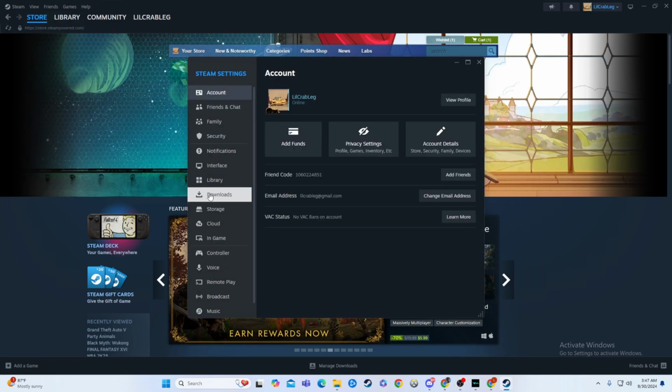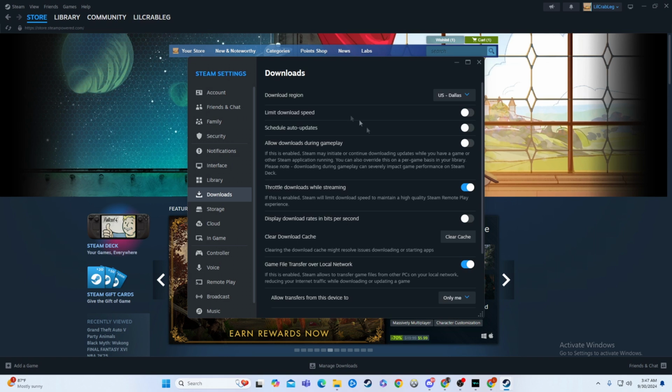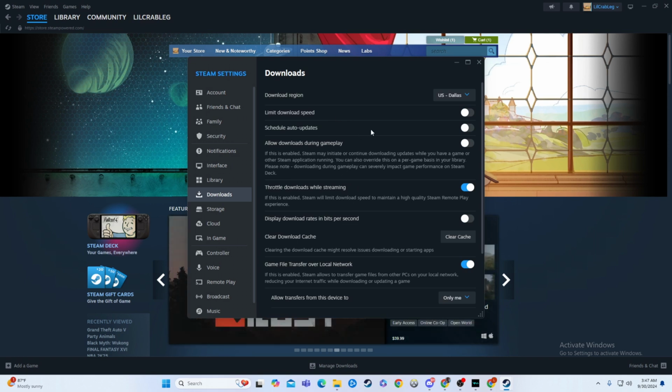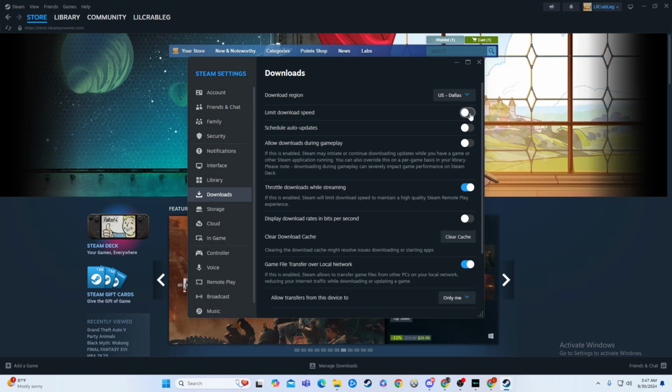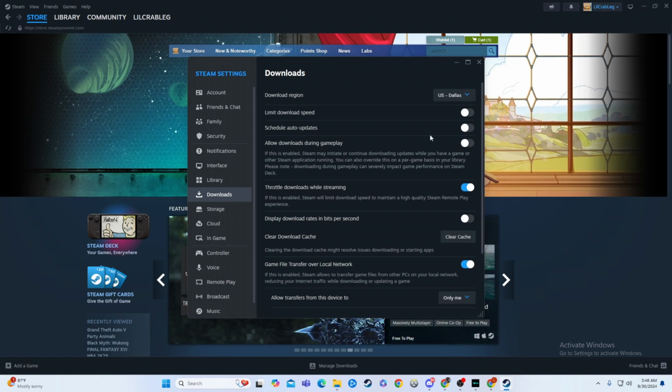So if we go over here to settings and go to downloads, this is where it's going to be a lot of what you can deal with. First and foremost, make sure this is not ticked on. Limiting your download speed is obviously going to make it go slower, so make sure that's off. You can also schedule updates if you'd like to do that.